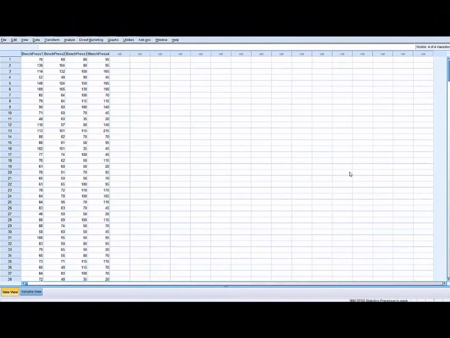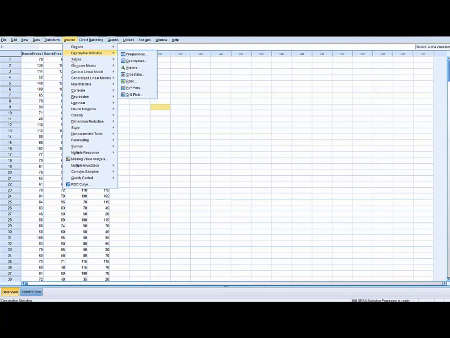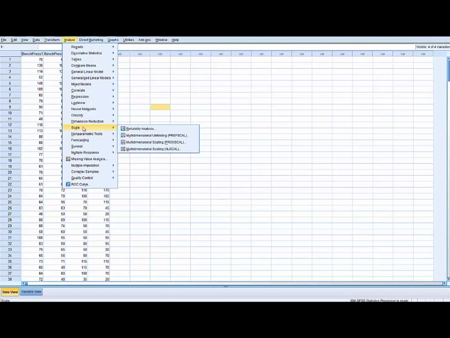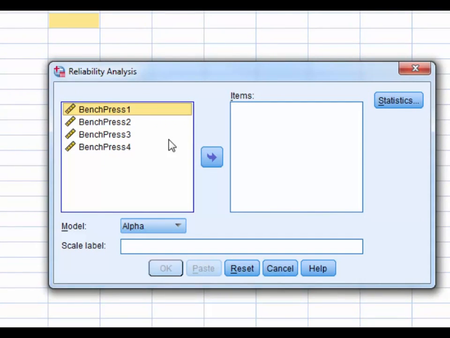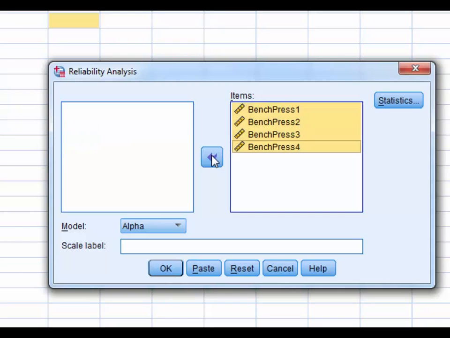Here's a partial view of the data set we'll use to illustrate Cronbach's alpha. We have 4 trials of bench press for 200 people. It's fairly simple to estimate the reliability with SPSS. You simply go to Analyze, down to Scale, over to Reliability Analysis. Take the 4 measures that we're interested in, the 4 bench press measures, and put them in the Items window. Items refers to trials.